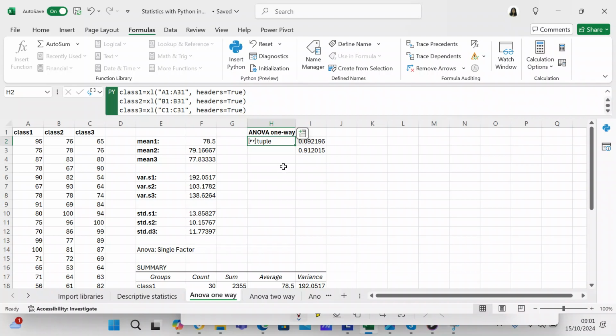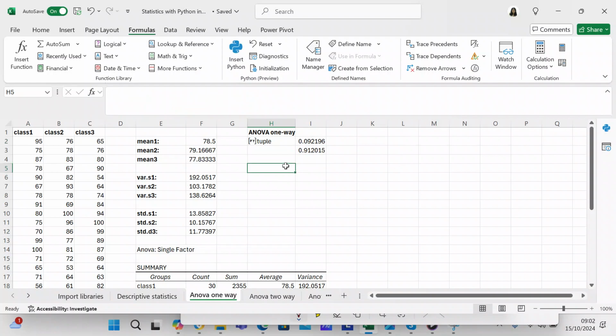And then whenever you put the code in, you get this little icon right here, a little square with a bunch of slices in it, and you click onto that, and it'll ask you to view array. When you click onto view array, you're going to see that your F statistic is 0.092196, and your p value is 0.912015. So your p value is what you use to determine the null hypothesis.